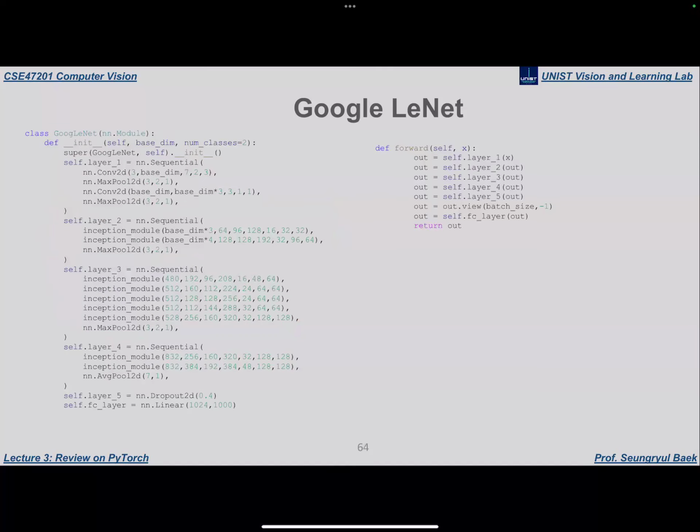And using this inception module, you will define the GoogLeNet. So this is the first layer, second layer, third layer, fourth layer, and fifth layer of the GoogLeNet. And this is the FC layer. They said they don't use an FC layer, but indeed they have one linear layer at the last part.